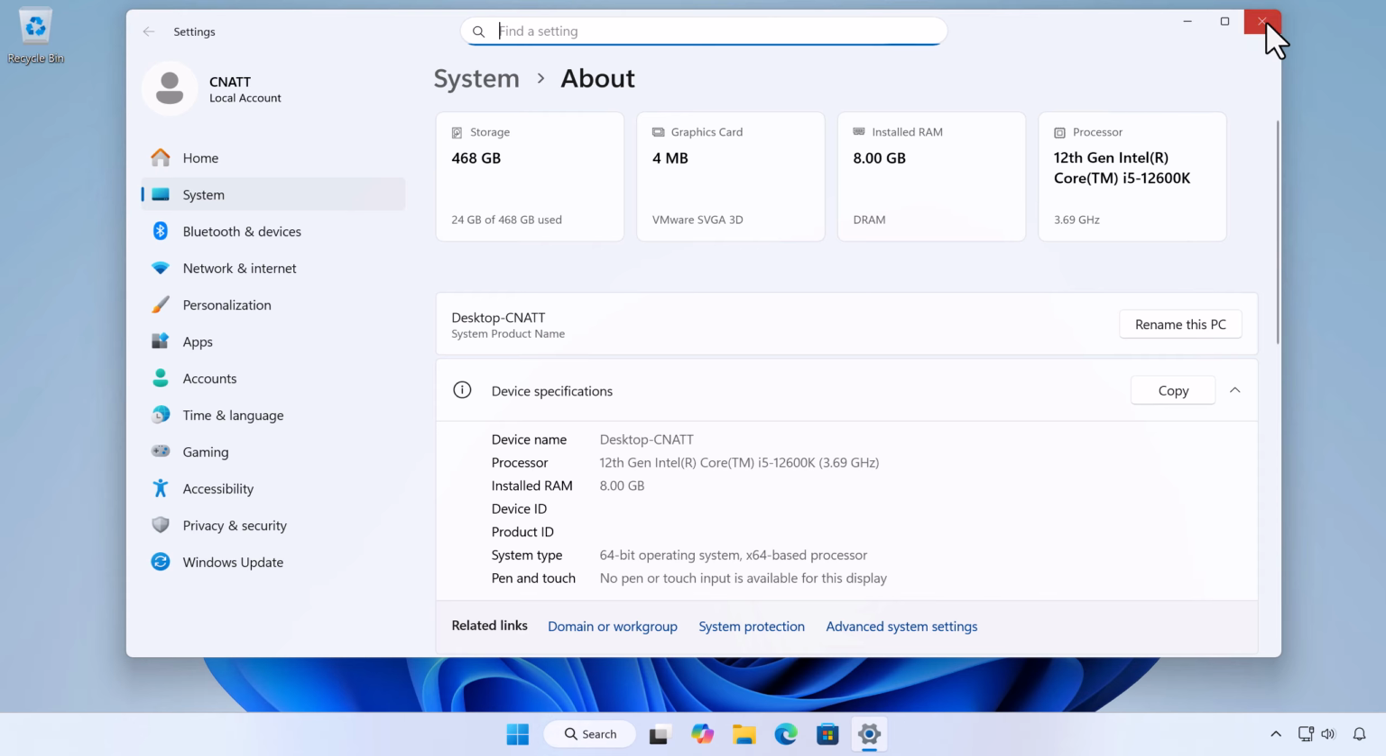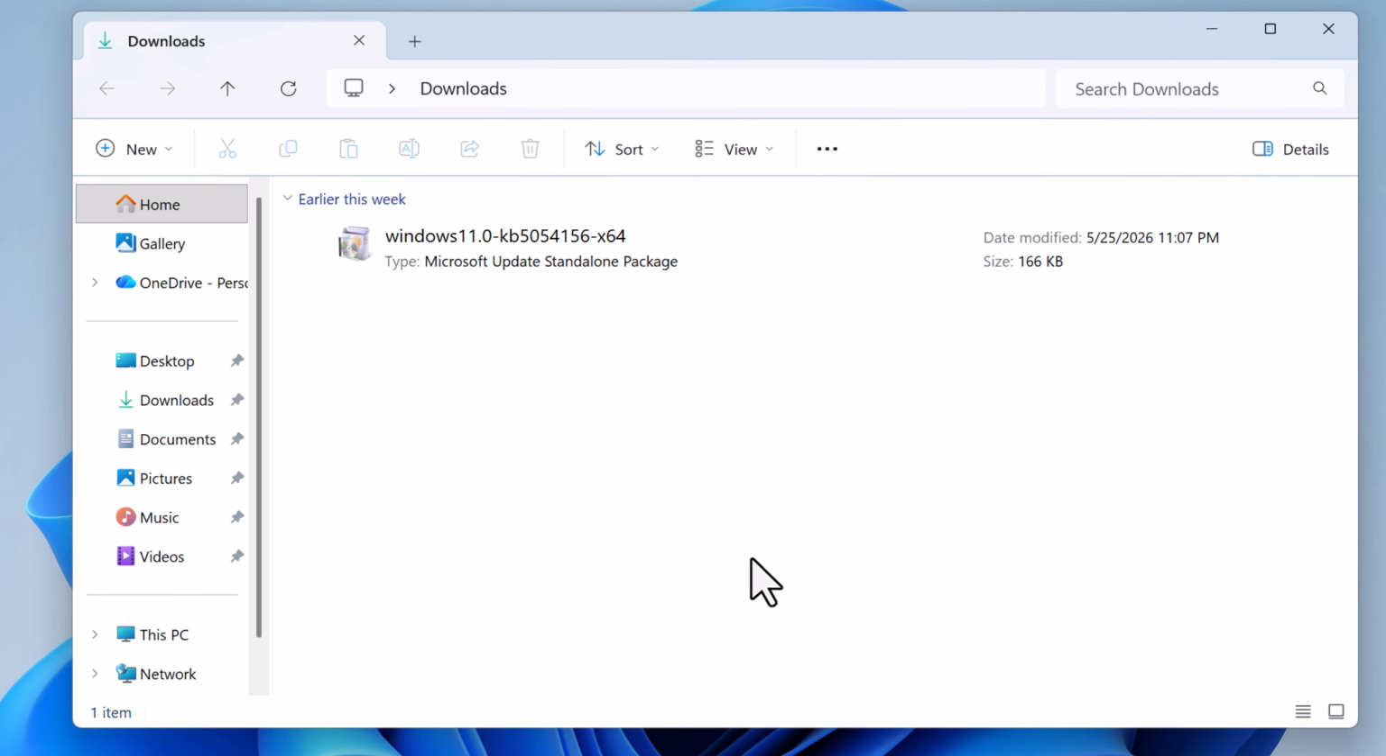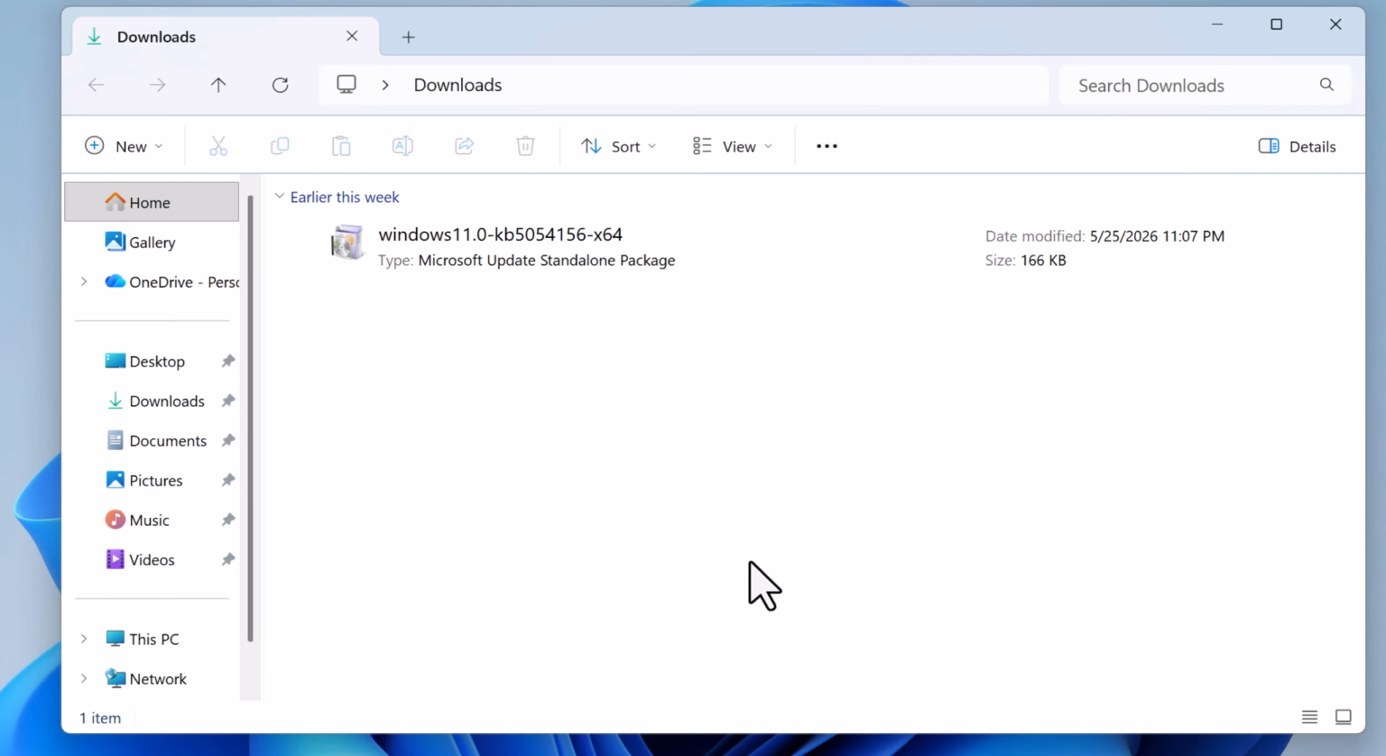Once the file is downloaded, open your Downloads folder. You should see the MSU file. The file name may include KB5054156 and it may look similar to this. If you downloaded the ARM64 version, the name will include ARM64 instead.